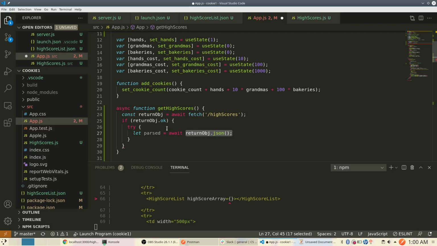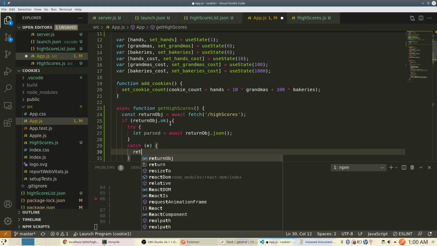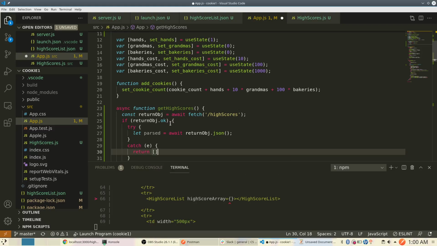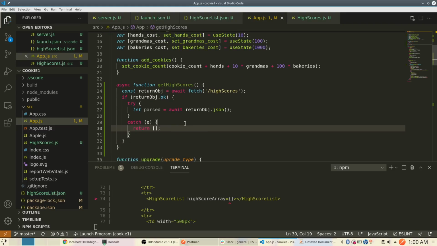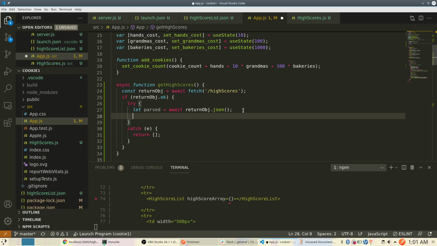If there happens to be some issue where maybe it didn't send us JSON in response, then we need to catch that error. So catch E. This is a generic error, but we can have it more specifically catch that particular error. But if it is, we just want to make sure that we would just return an empty array for now. We can have some more fancy error handling in the future. But if it does work, we can say return parsed.